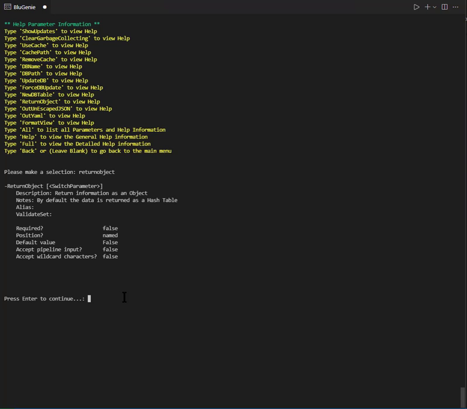So you can walk through these things, and here let's just do another one real quick. We'll do return object, and you can walk through each one of these items to get a full understanding of what the parameter is used for, what its default information is, what you can set it to. Does it have a positional field? Is it a named parameter? So on and so forth. So here's another one, return information as an object. So instead of returning as a hash table, this will literally return as an object, changing the format of its output by default.